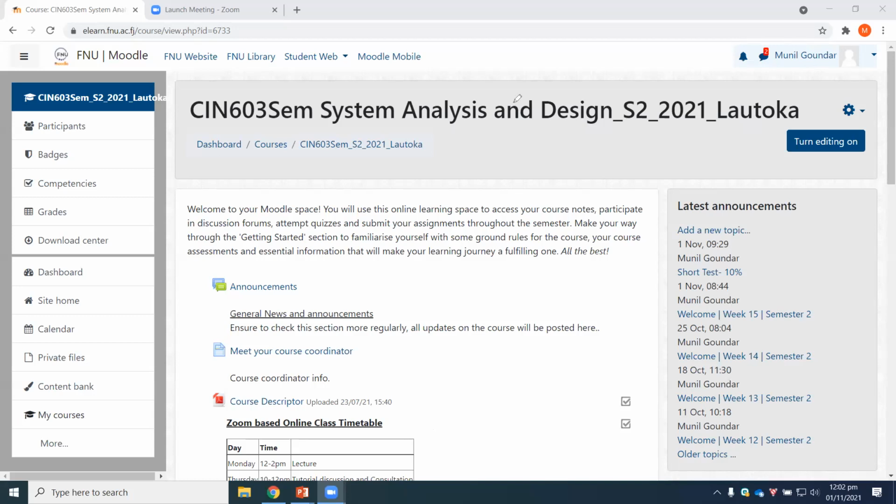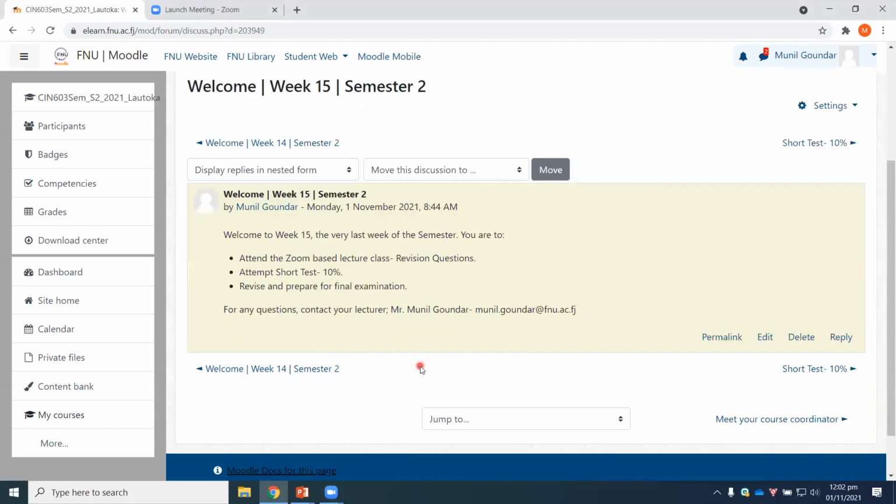If you would very carefully have a look at our to-do lists for week 15, we have a little bit of work to do before we finish off the semester. For this particular week, you are supposed to do the following. You are to attend your Zoom-based lecture class in which we will be finishing up with all the revision questions from last week. Moreover, I will also be giving you the outline of your final examination, which will be online based. And then you are also supposed to attempt your short test, which carries 10% towards the coursework. Where it is located and more details on it will be discussed in a while.